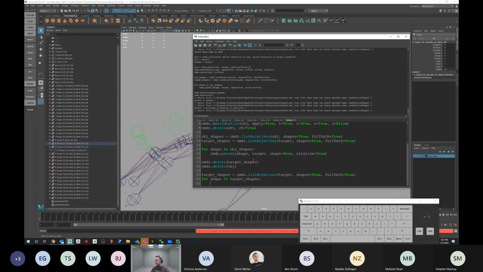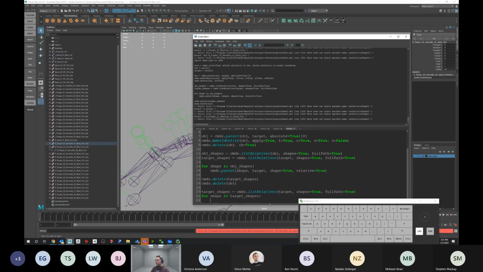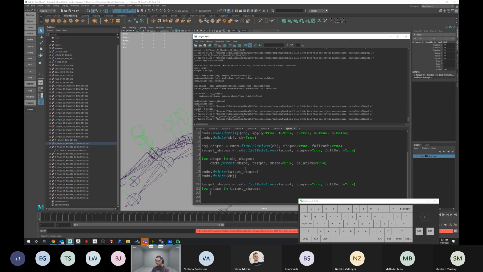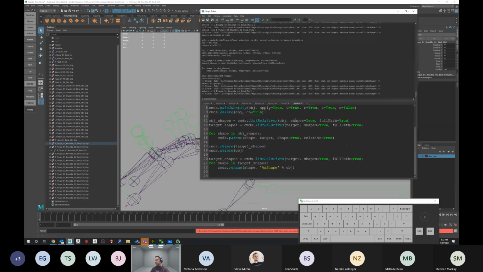Oh, I copied one too many times. I got rid of that rename statement. So cmds.rename, and we're going to rename shape with the name of the object with that shape prefix. All right, that's one way you could tackle it.